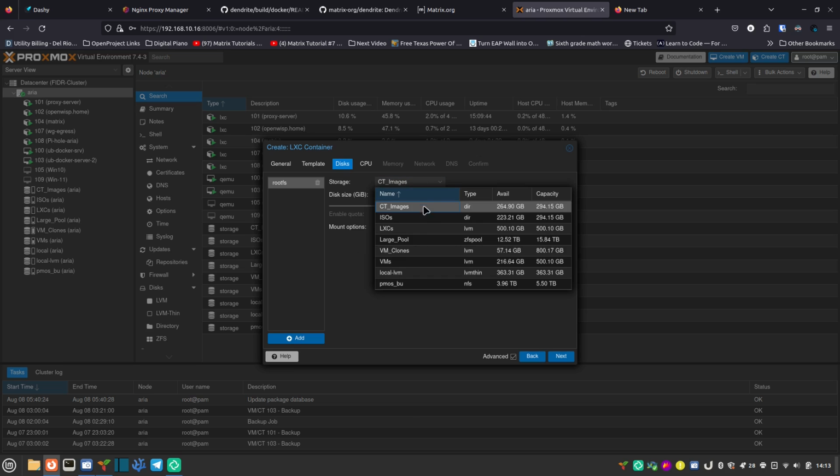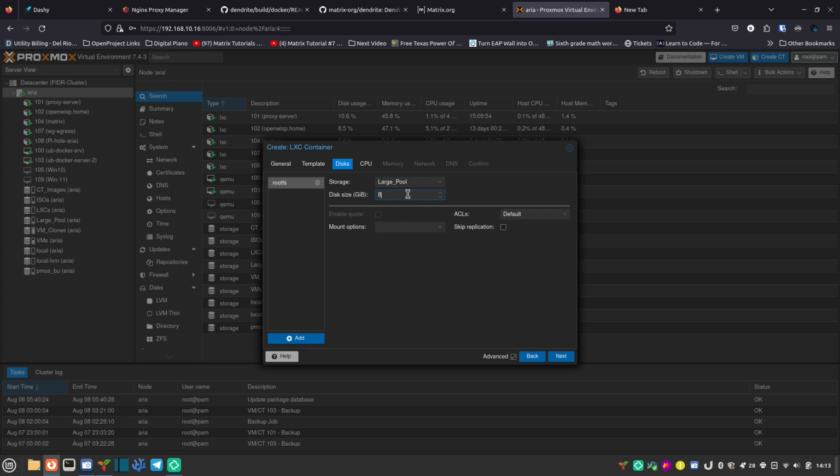Next thing we need to do is pick where we want to store this. In this case, I want to give this a good amount of space, so it doesn't have to be lightning fast for this to work either. This one I've got 12 terabytes in this large pool, so I'm just going to choose that one, and I'm going to give it 500 gigabytes. There we go, 500 gigabytes. And I don't need to check any of those items.